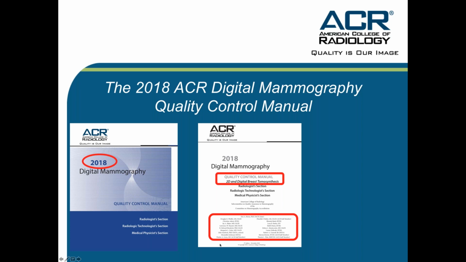Just wanted to highlight and thank the staff and participants of this QC manual. We had a cross-section of physicists, of technologists, of radiologists. We had ACR staff, and we also had a representation from the manufacturers. I think I'm correct in saying this is the first time that an ACR quality control program has had such a cross-section of representation from all the players involved, from equipment to facilities. So there's a lot of people involved and a lot of work went into this.